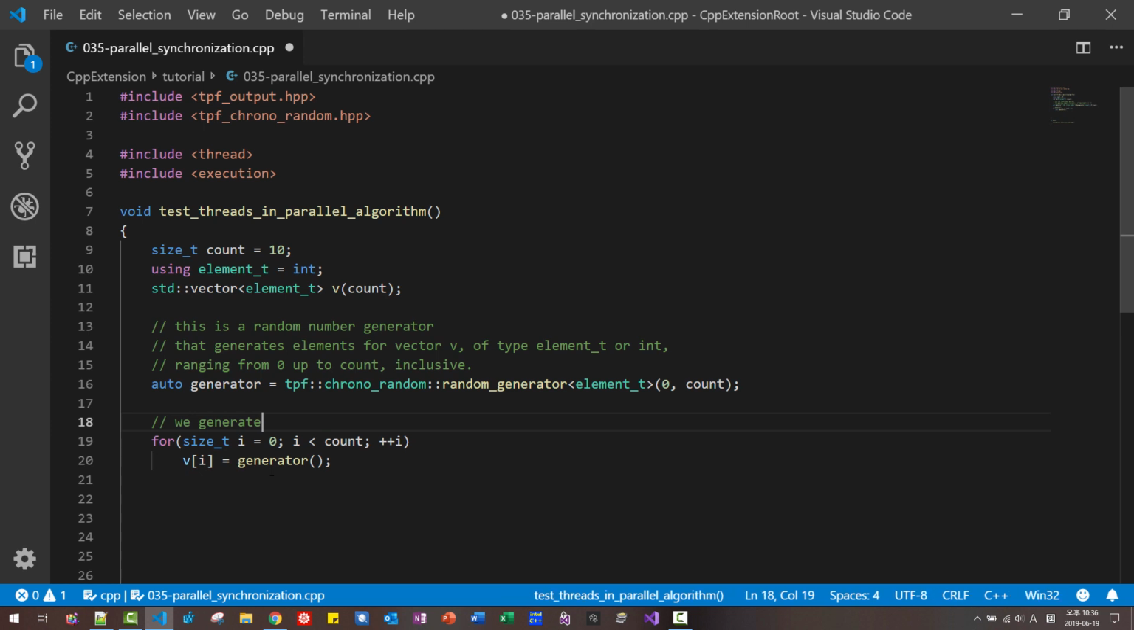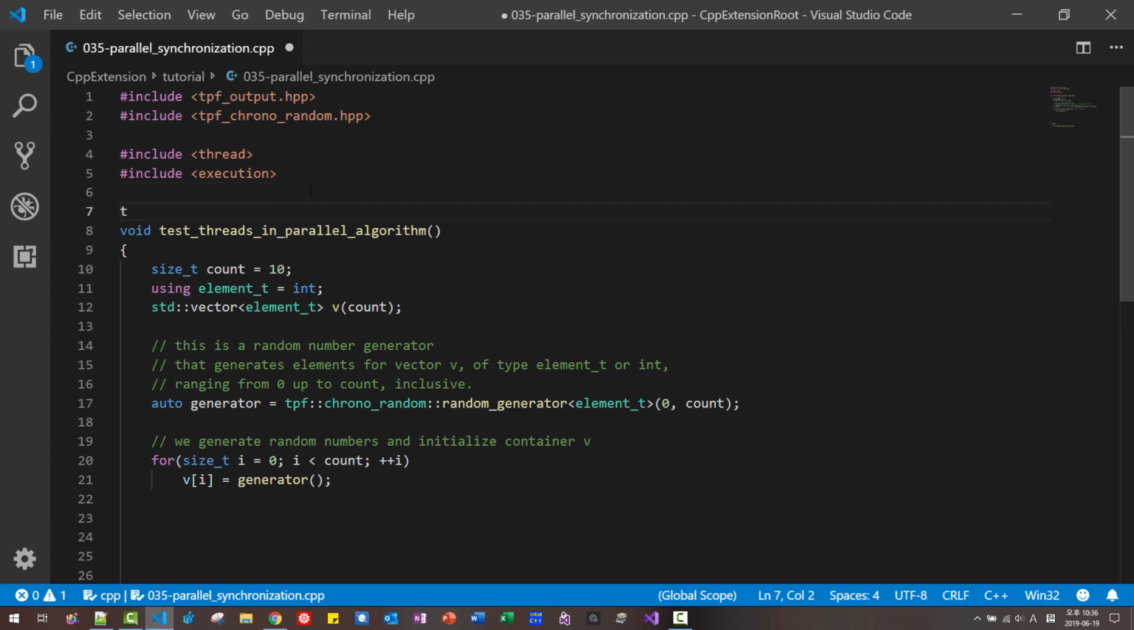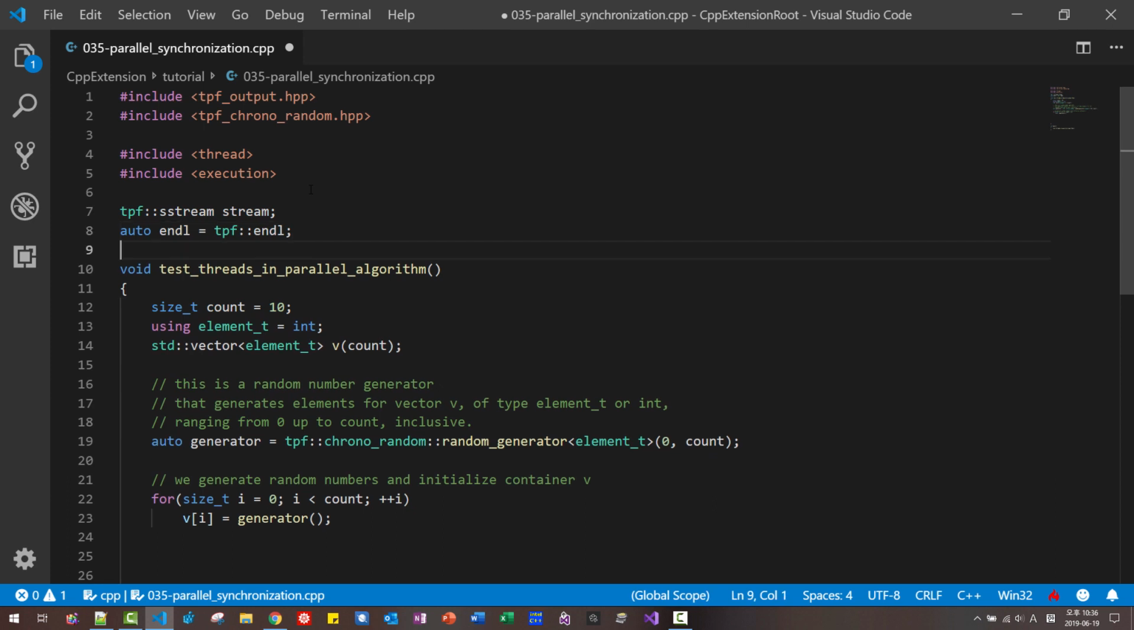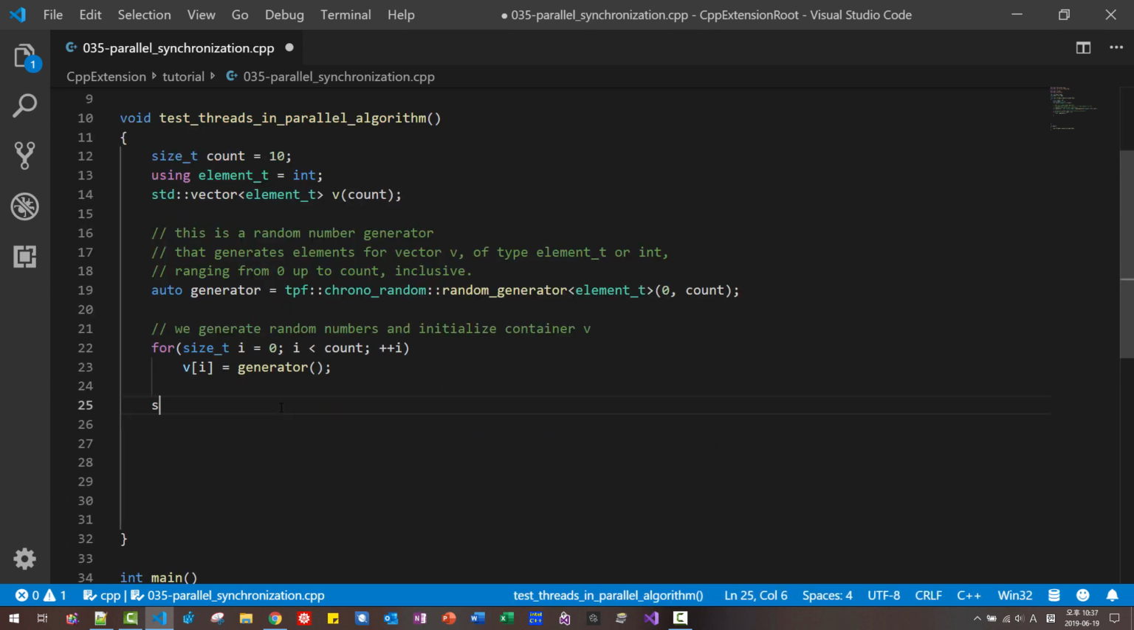Now we display at the global section talkplaypen access stream auto and l talkplaypen and there. Now we display the container stream before b and there.